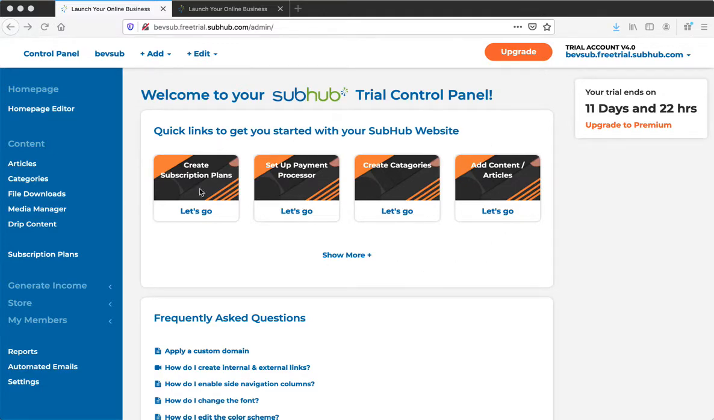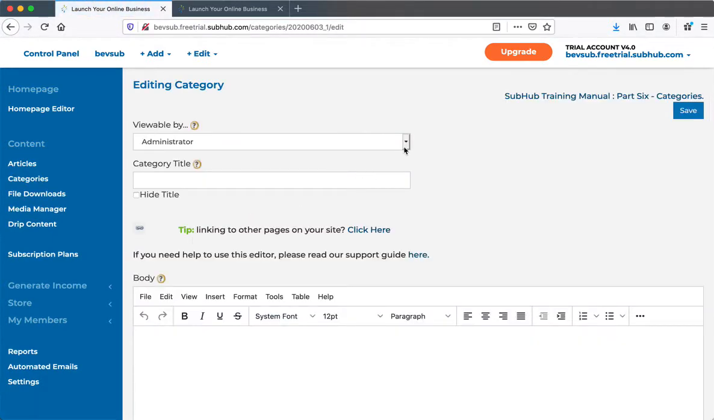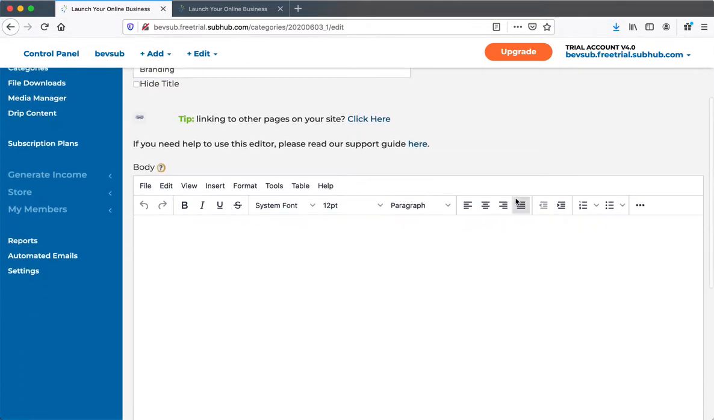I've just logged into my control panel using my admin login, and I'm going to go to the Categories tab, add a new category. I'm going to make this viewable by the general public as well as members of my website. I'm going to call the category Branding, and I might have a few words to say about branding here, although it's optional.